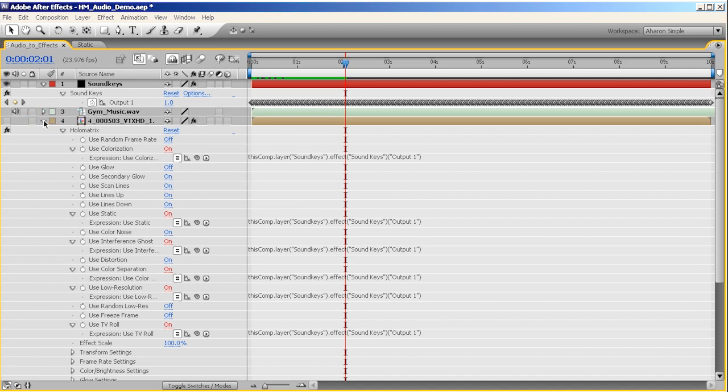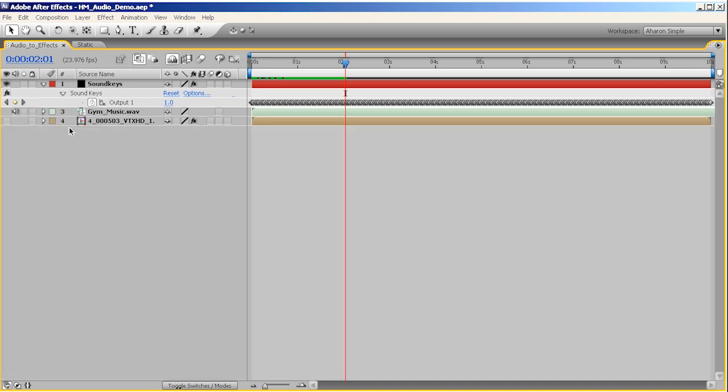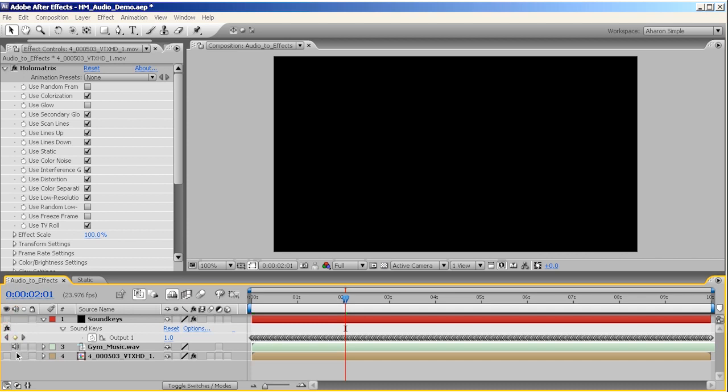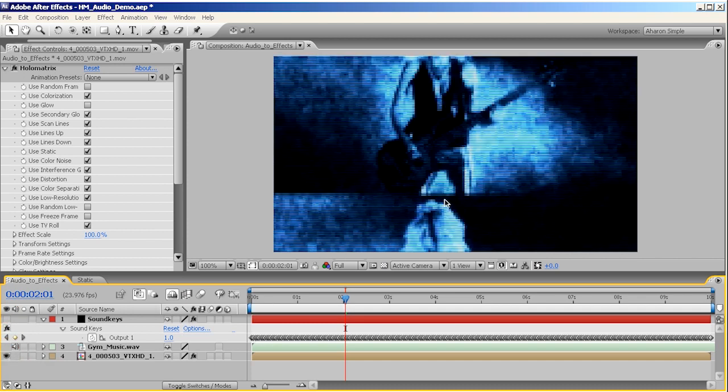Okay, let's get back in here and take a quick look. And well, there's one other thing for use colorization. Let me turn off my sound keys layer, turn back on the footage. It's a bit too blue. That's use colorization coming on. As you can see, it's very distorted now.